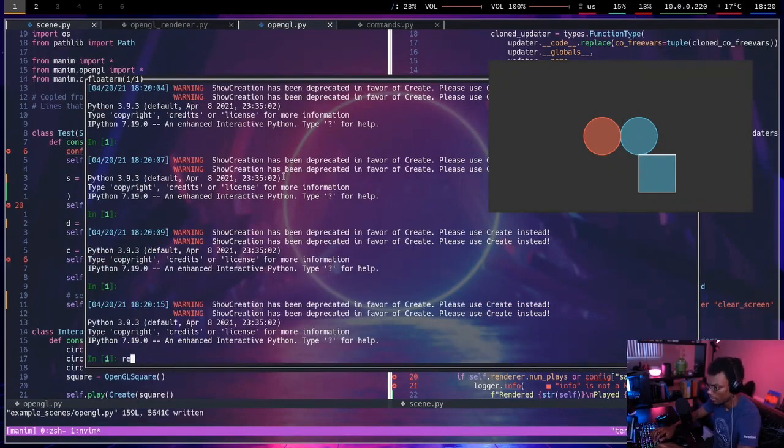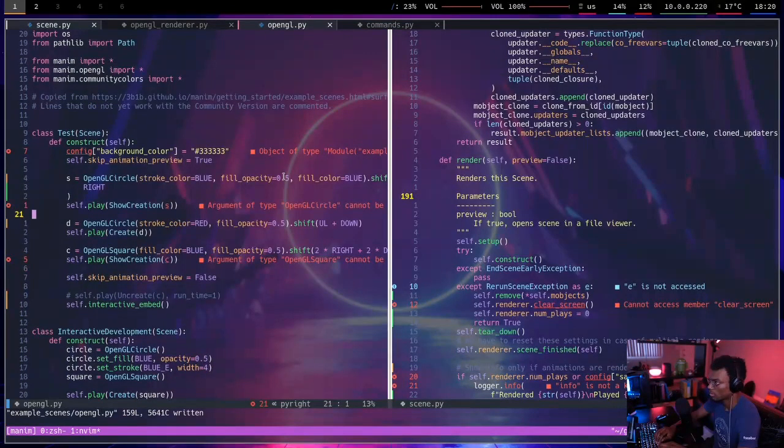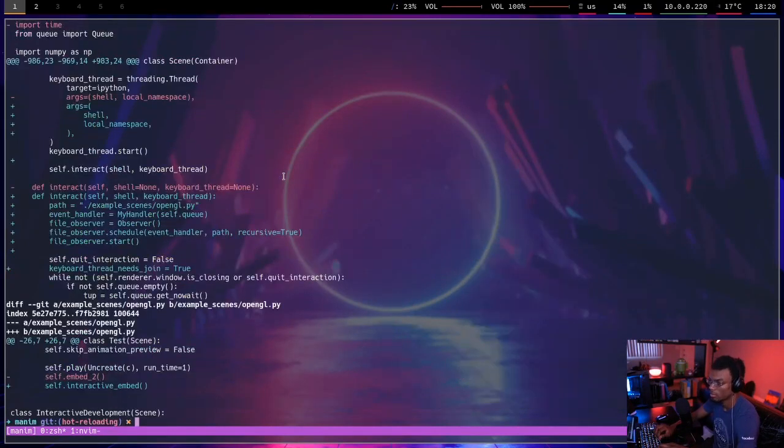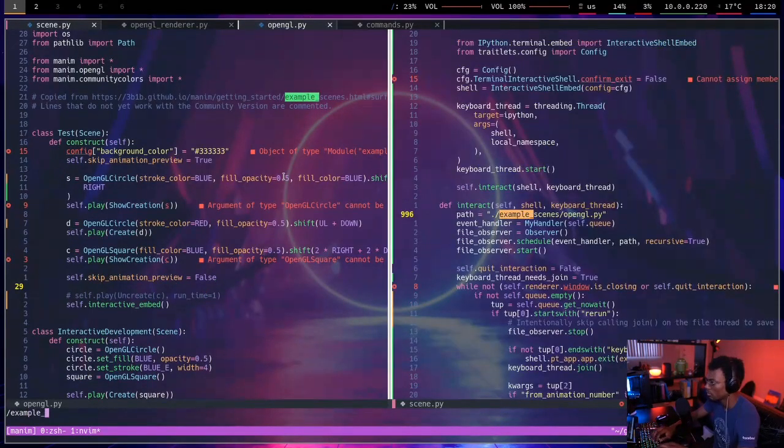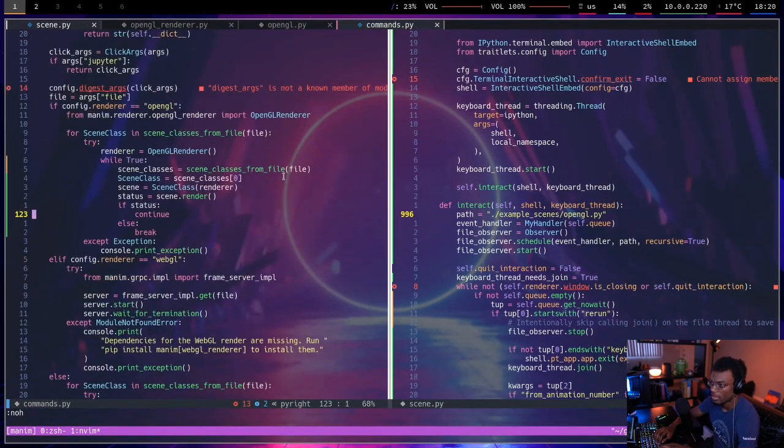Okay, and if I rerun. Okay. Just want to make sure everything's working how it should. Cool. But let me not hard code the name, since that doesn't make sense. So this is going to have to come from the path that the user passes on the command line. We might have that in our config somewhere. Here it's args at file. Then we do scene classes from that file.